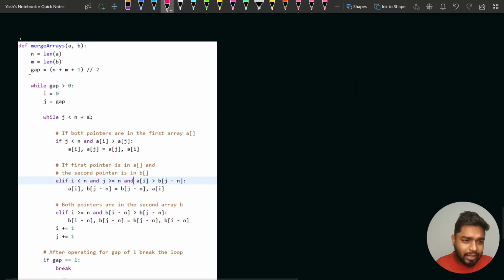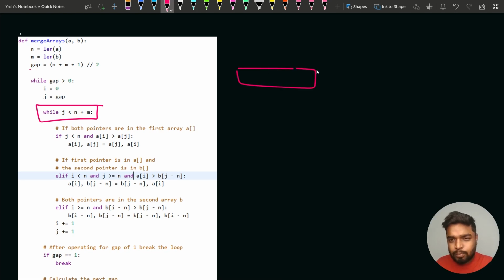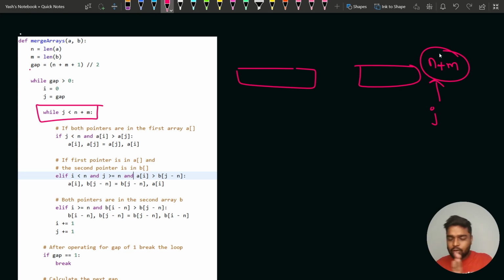You can see here that we are iterating until the last. So you can observe that since both the arrays were there, j will lastly be equal to n plus m, and then we'll stop. Whenever j reaches the end overall, we'll be stopping. So this is our stopping condition.